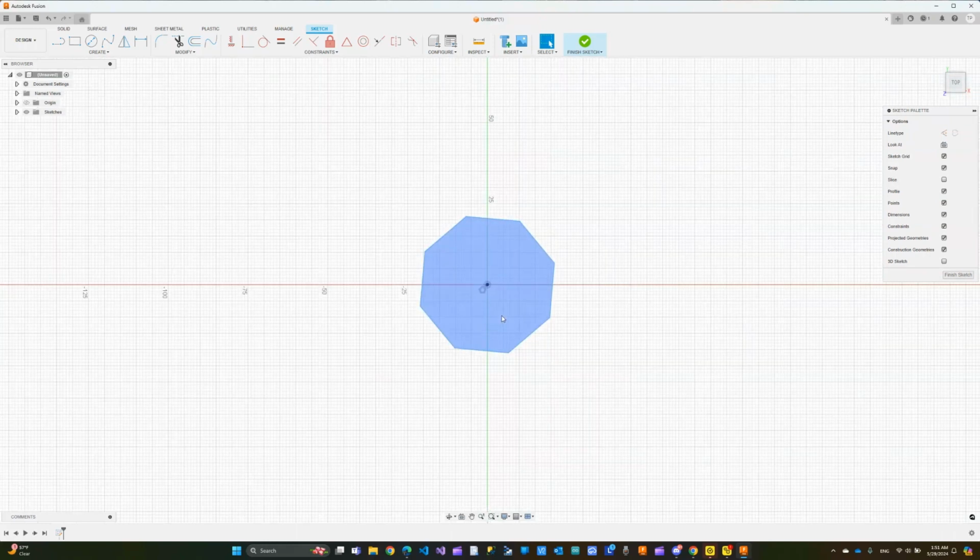And let me zoom in a little bit. I can use the dimension here to change the dimension of this. I can do the angle, or I can do the length of the side. Let me just do the length. Let me just do 15 here. And you can see everything gets adjusted.